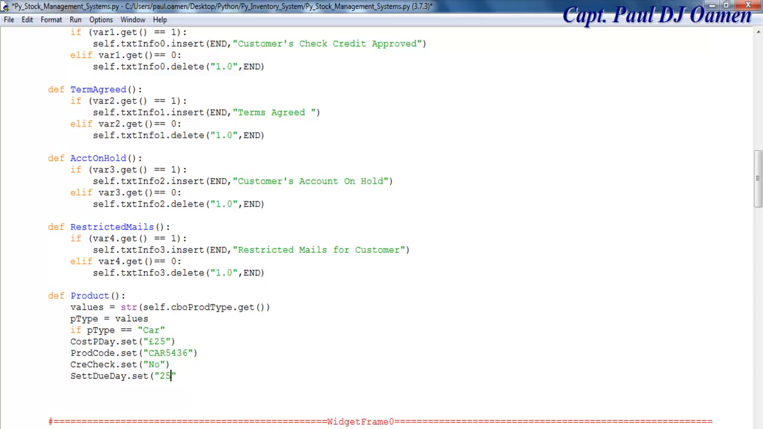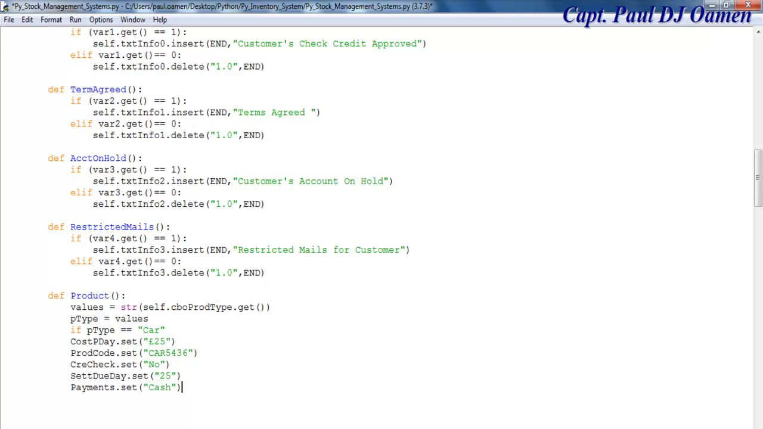Yeah, close that. Payment method. It's a payment method. Payment method, we use the default cash for that. Right.